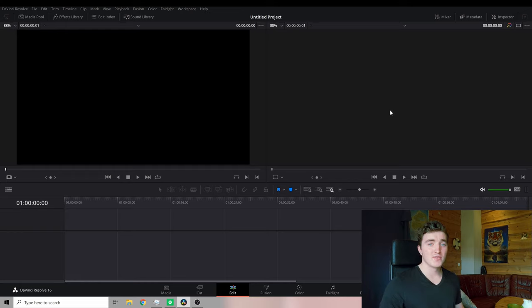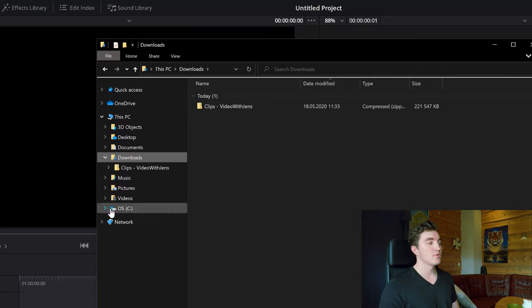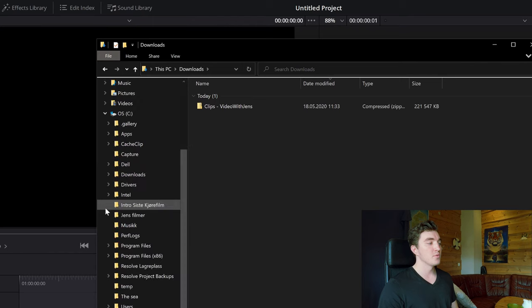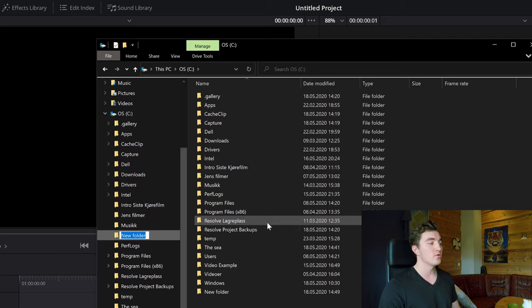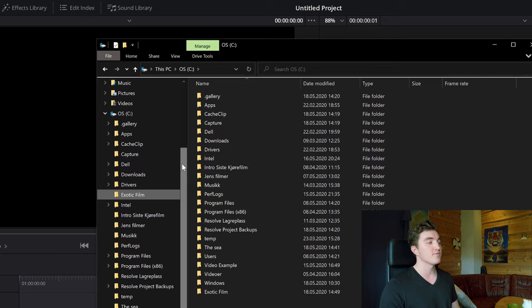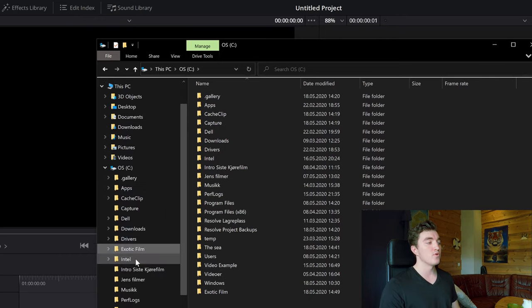And from there, I will show you how to get the clips into DaVinci Resolve. Okay, so if you decided to download the example clips, we're now going to relocate them to a better location. You will find them in Downloads on your computer. From here, choose a drive you want to save them on. I only have one option here since I'm on my laptop. Then create a new folder and call it whatever you want. I'm going to call mine Exotic Film. And drag the clips from Downloads to the new folder.